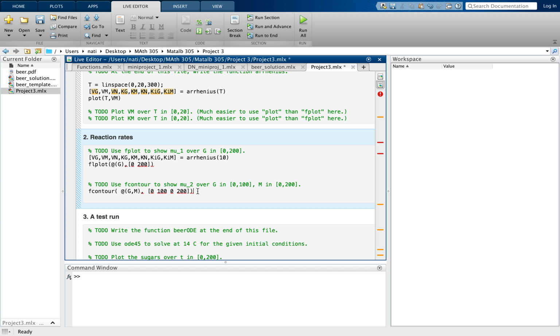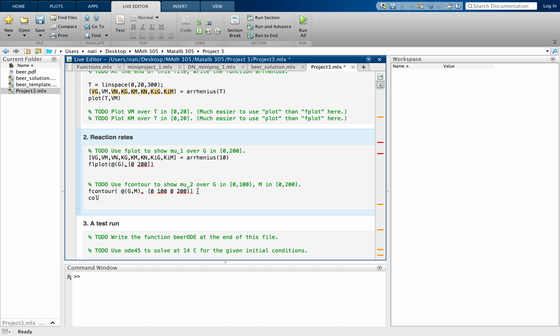Now, in order to add the color bar, you just have to type colorbar after your fcontour line. Then you can again go ahead and do your labels and titles, and that's all you need to do for part 2.